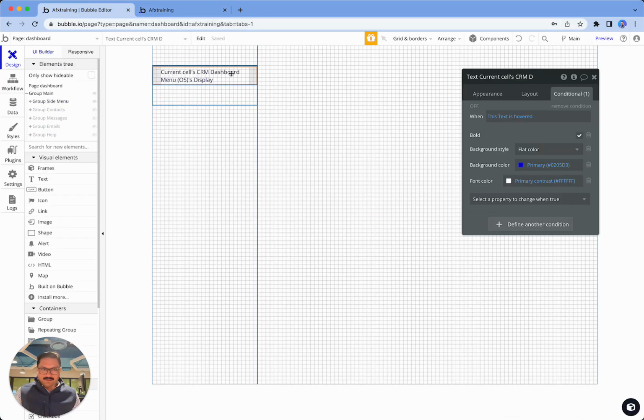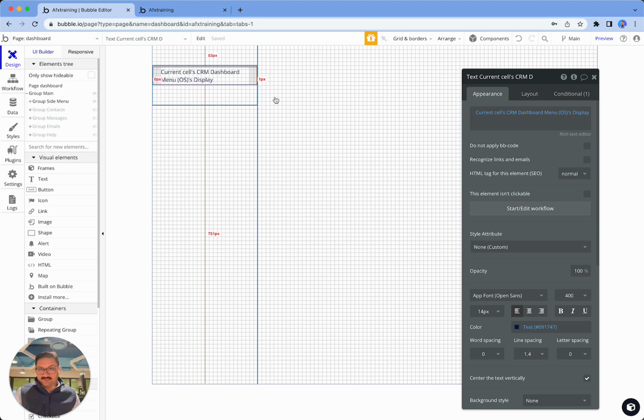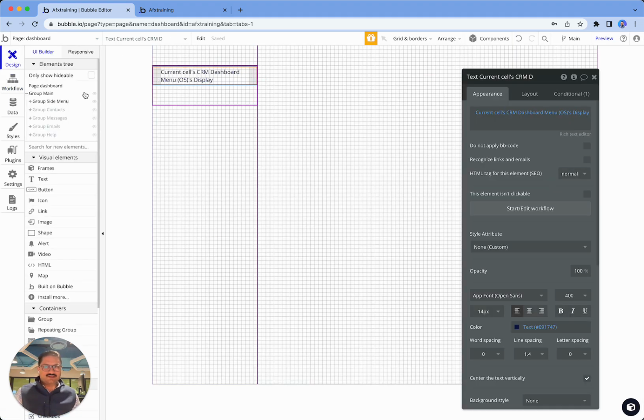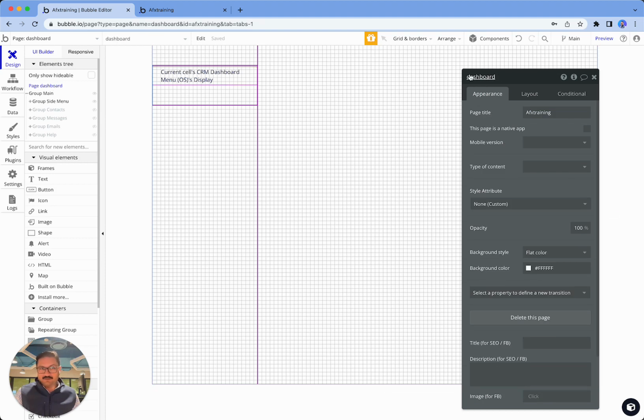Okay, so now that that's in place, let's go ahead and set up those conditions. So the way I would do things here is, one, we're going to set a condition using workflow, and let me explain what I mean by that. First of all, we have to set a custom state, and I like to set the custom state at the page level, the page's dashboard, so that it's easy to view all the custom states all at once. But let's go ahead and set a custom state here.